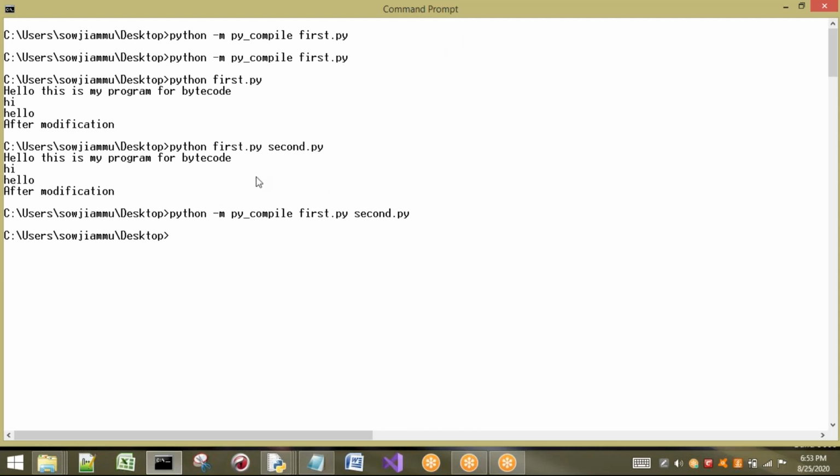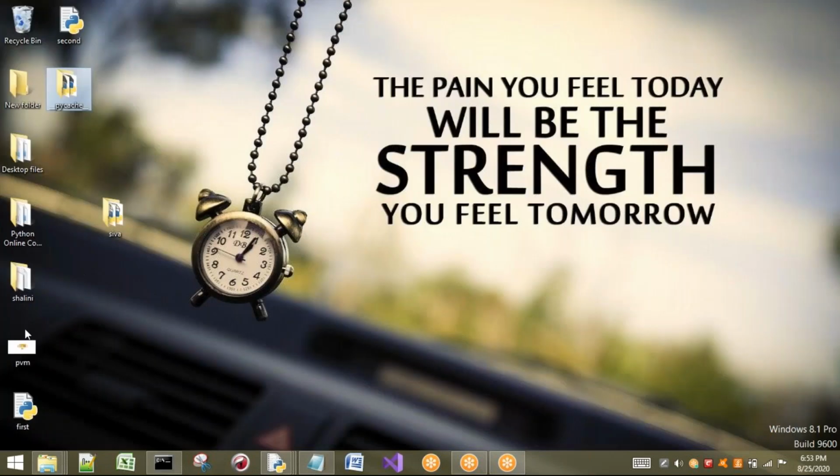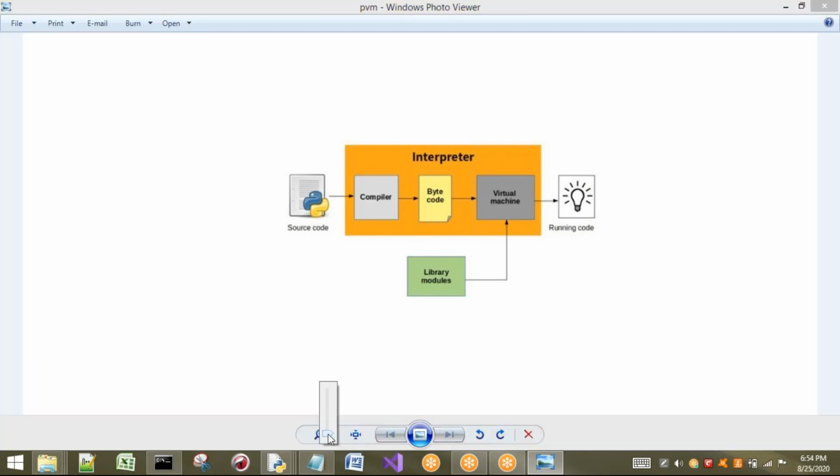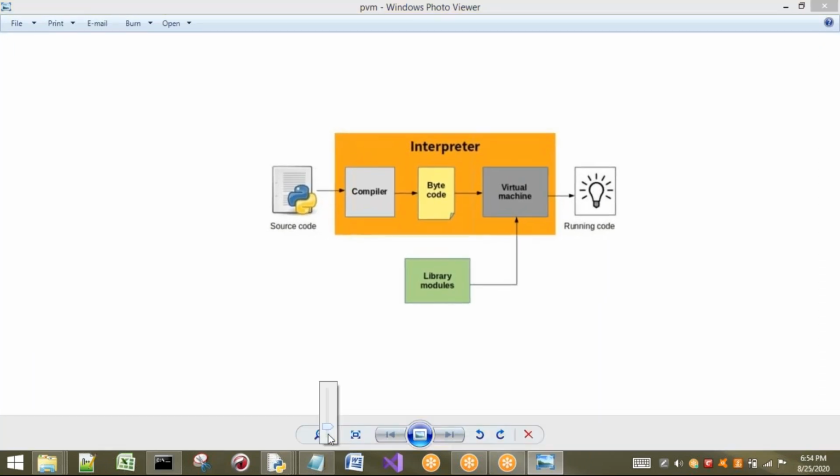And also, from the command prompt, how to execute and how to create a .py file, we have seen. When the .pyc file is created, we have seen. Next, this is about the PVM. I will show you the diagram of the Python virtual machine once. I think you can see it here. So this is a Python virtual machine.